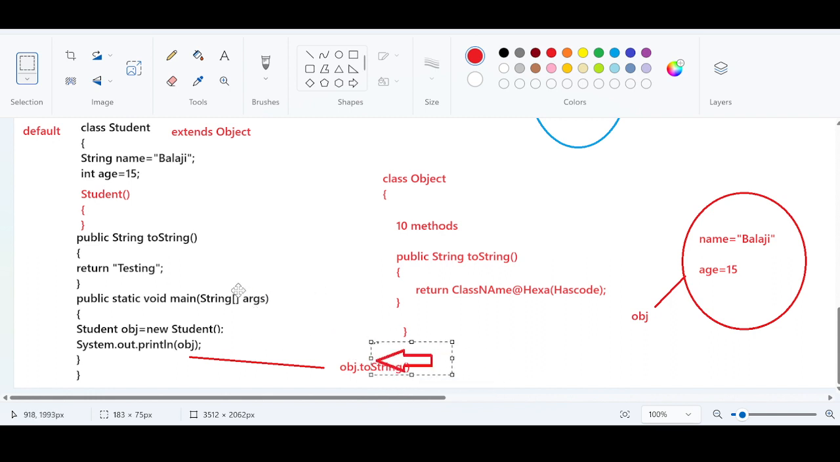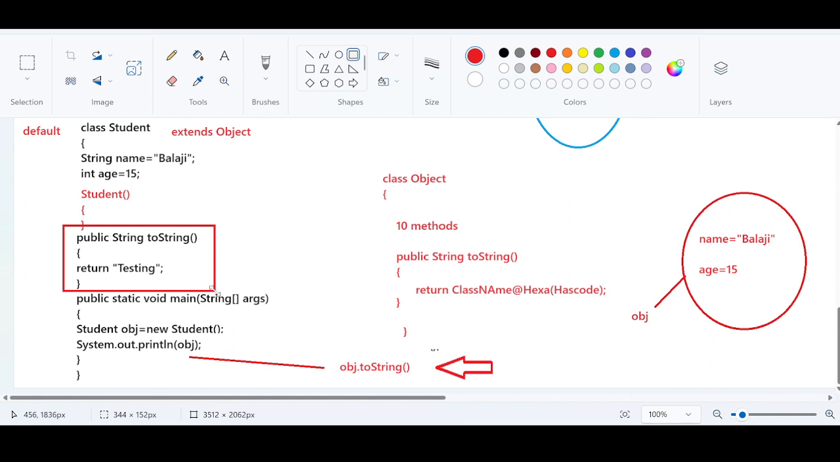It will check for the toString method in the current class. It has found the toString method. It will not jump to the object class, right? It has found it here, it will execute this and come back. If you are not placing this, definitely it will jump to the object class and execute the logic placed there. In the object class, the logic is: class name @ hexadecimal of the hashcode.